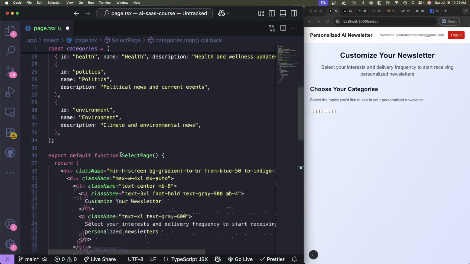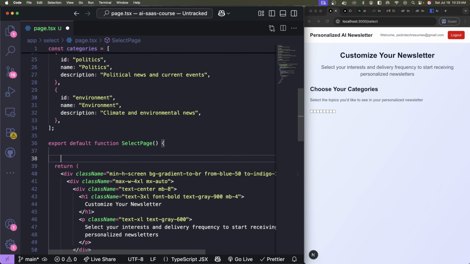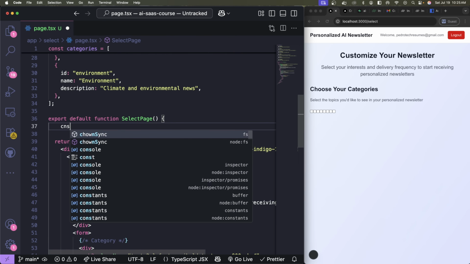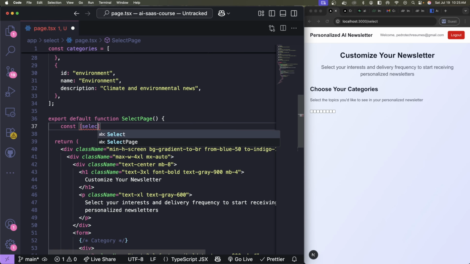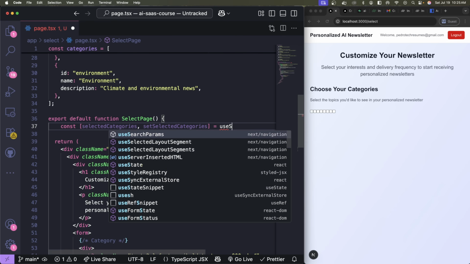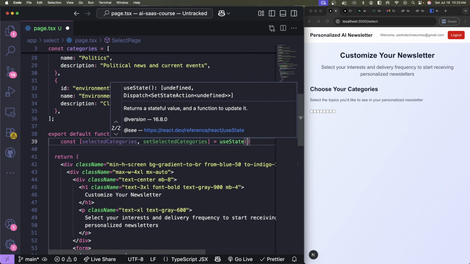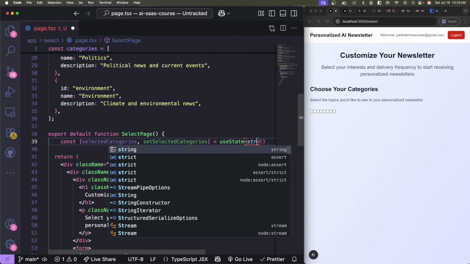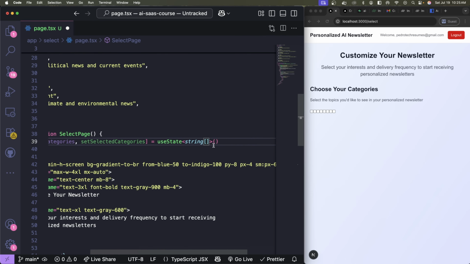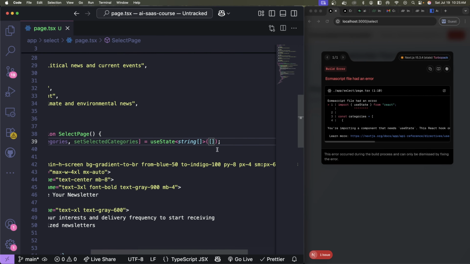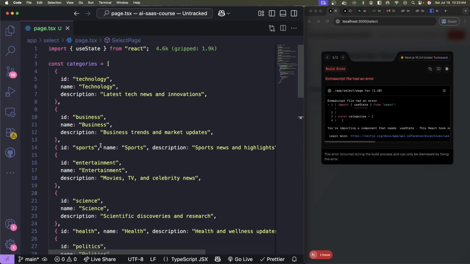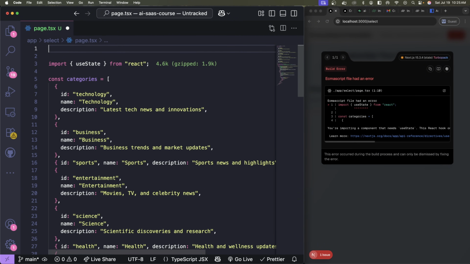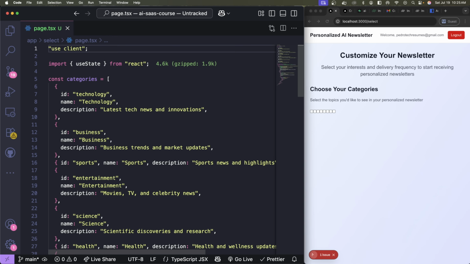So the way we're going to do this is we're actually going to create a state up here, and it's going to be called selected categories. So we'll say selected categories, and we'll create a function called set selected categories. It will be a use state, and the type of this state is going to be of type string array, because you can select multiple categories, not just one. Now, it's telling us that it's an issue because we need to turn this into a client component as well. So we'll say use client.